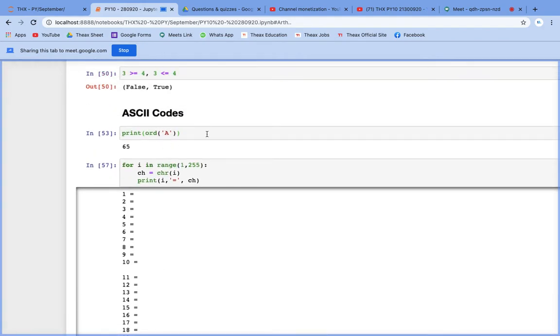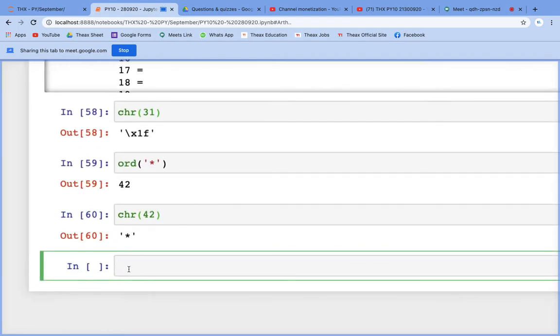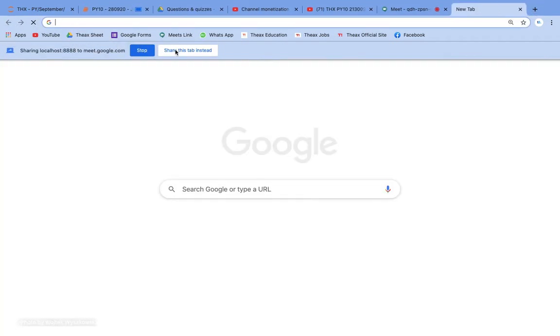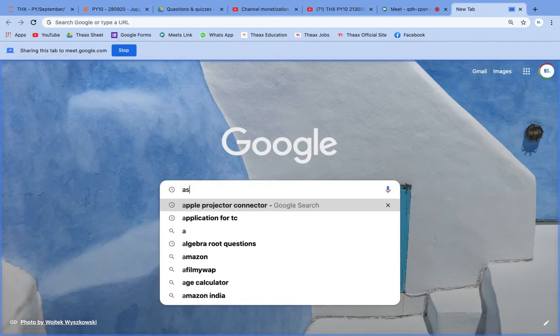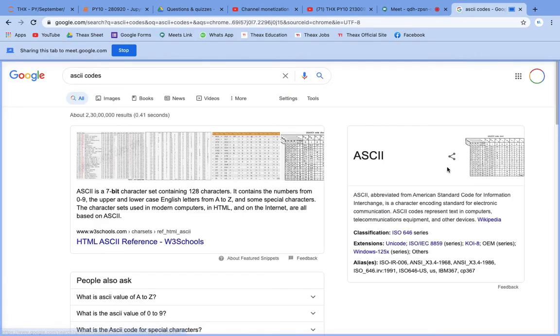You can go with the ORD, or else you can take the inputs from all the A to Z, and then you can bring up the things respectively. You can get the ASCII very easily. We go for, let's say, ASCII codes, so you can get better things variable.